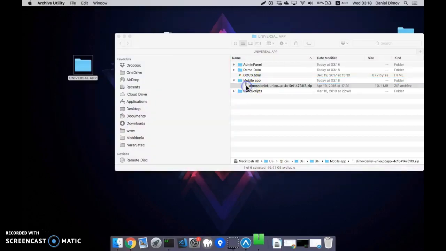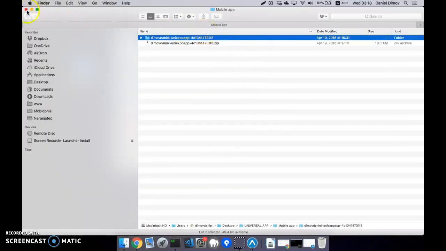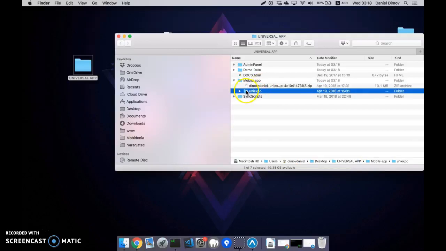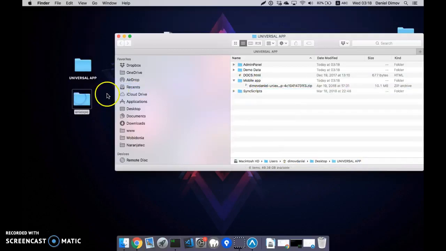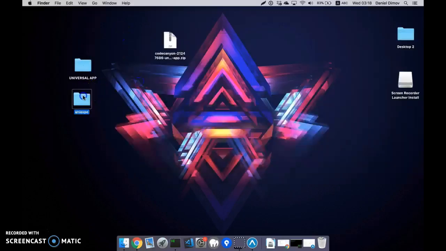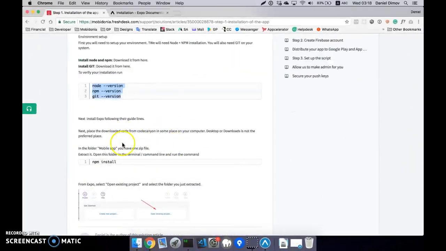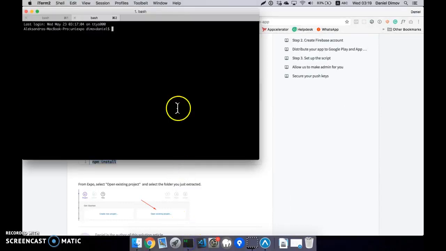I will extract the mobile app folder and rename it to UniExpo, and I can put it anywhere since it doesn't really depend on where it's located. Now I have this folder, so I will open it in iTerm or any command line. According to the documentation, all I have to do is npm install. So I will do that.